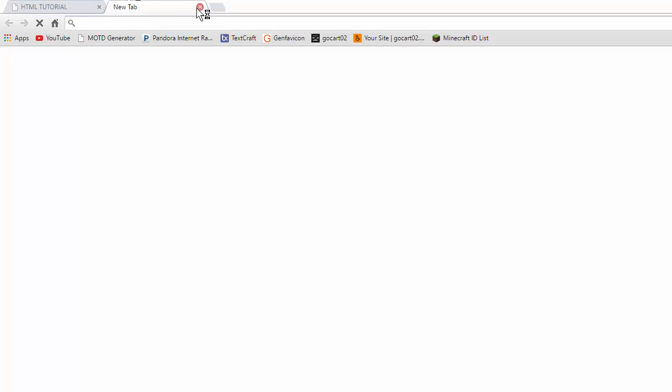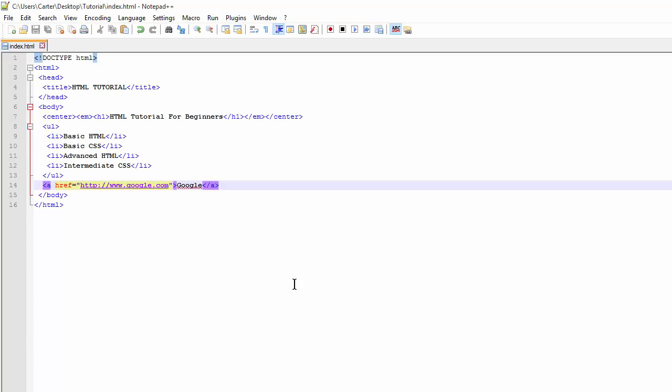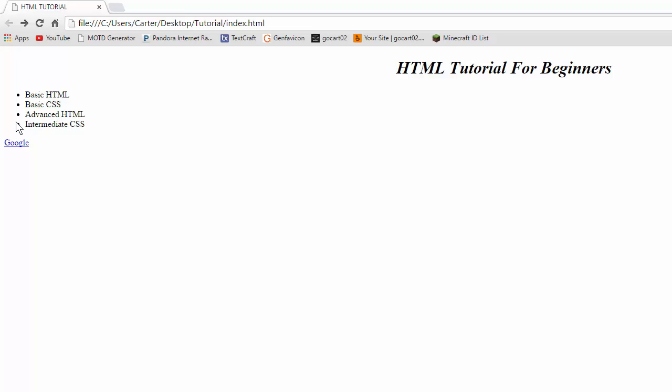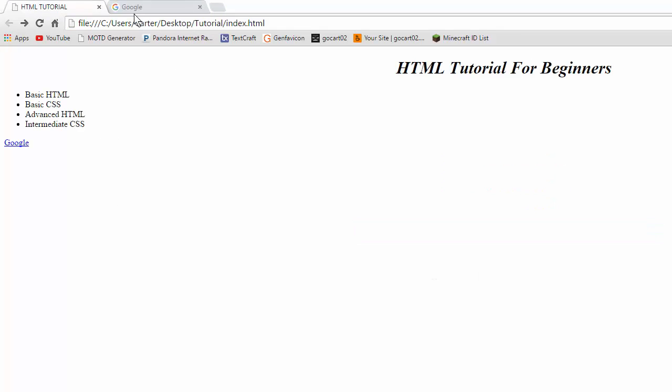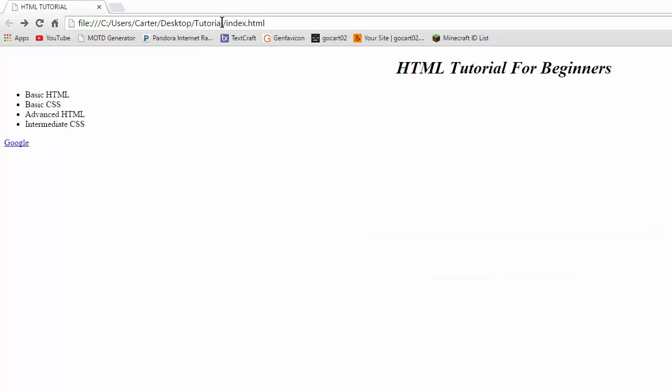So, you know, a new tab to open up Google. Well, the way we do that is we give it a target. So we go target, and we want to tell it to go to a new page. So we type _blank. And now if we save that and refresh our web page, try this link again. Now it's in a new tab. Now it gives me the link in a new tab. So that's pretty cool.